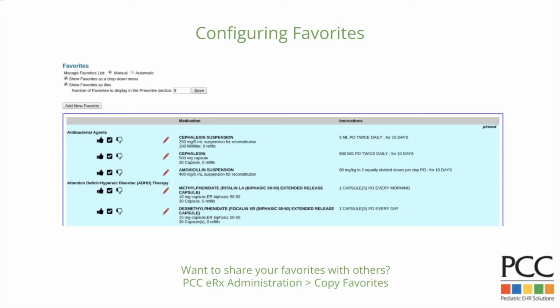The last thing I'll mention here is if you want to share your favorites with others, if you have administration rights, there's an option for copy favorites. So if you're one of the managing providers and you've got this list and it feels really helpful to you, you could offer it to your colleagues to copy it to their profile. You either can supplement the list of what they've already created, or you can wipe out their list, especially if they want to start over and take a look at your list. You can certainly do that.